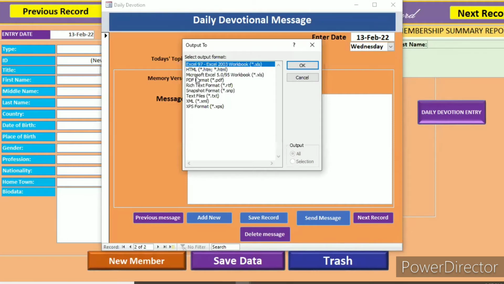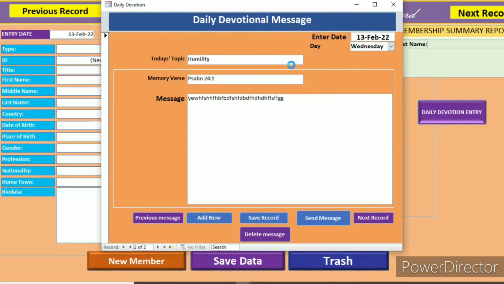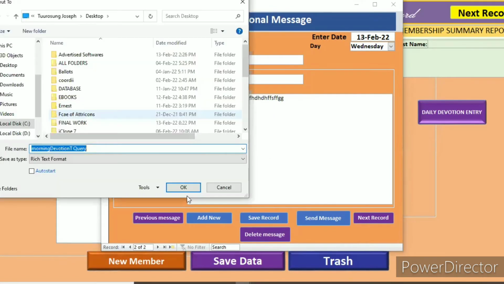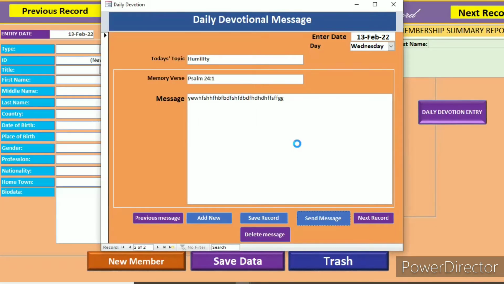How do you want to send a message? In PDF form, plain text, or any format? You just need to select that. Click OK. Then allow the system. Click OK. Then here, it's requiring that you should have internet connectivity before you can send this message to your members.